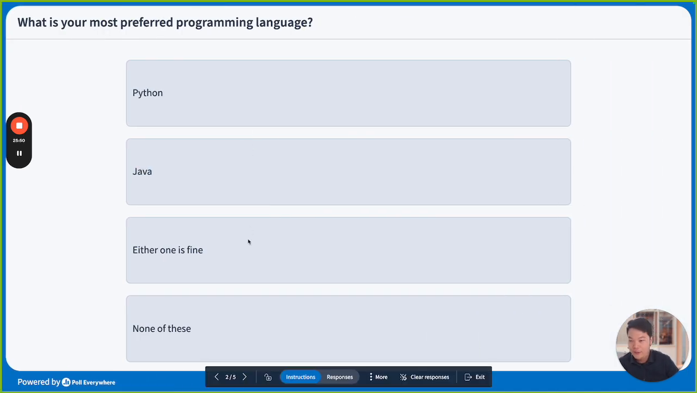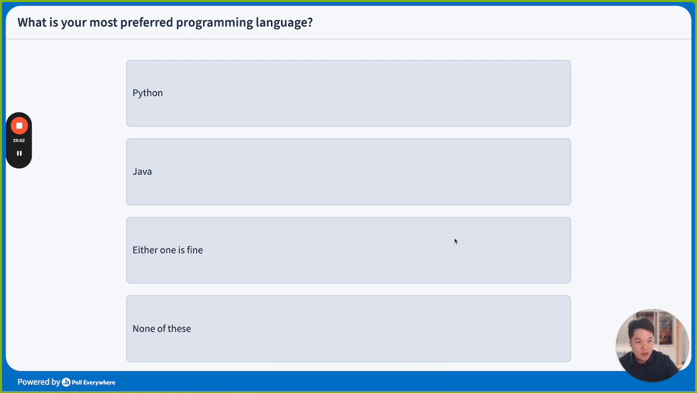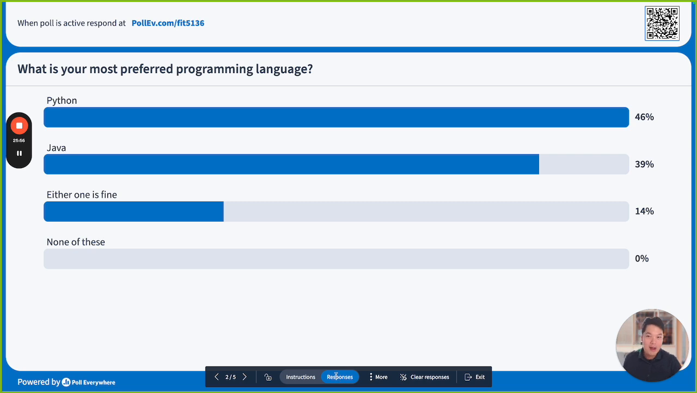Okay, for the first question, I'm not too sure what happened here. What is the most preferred programming language? It seems like Python is the most preferred programming language, which is good, followed by Java. Either one is fine, which is good as well. Next.